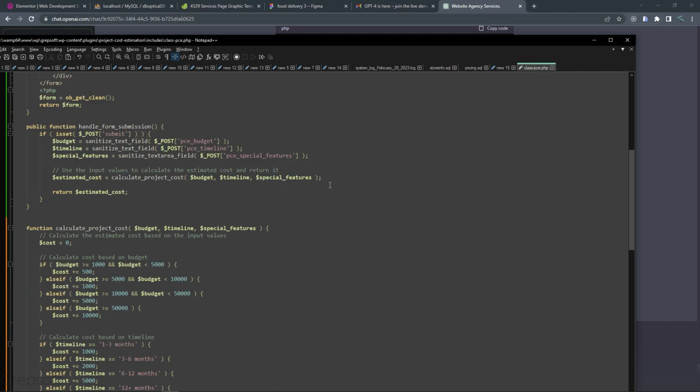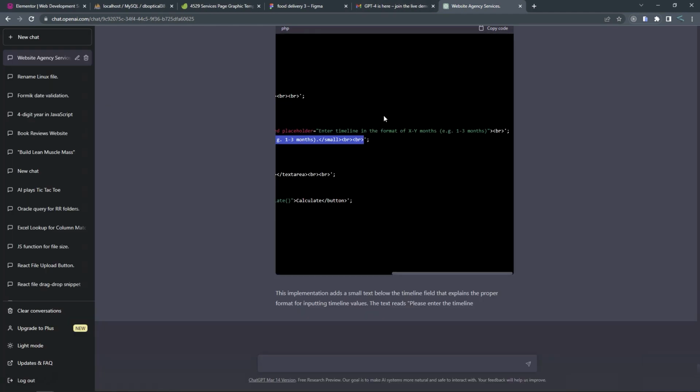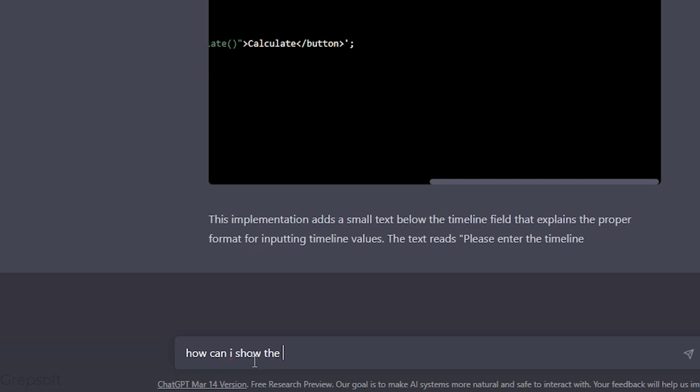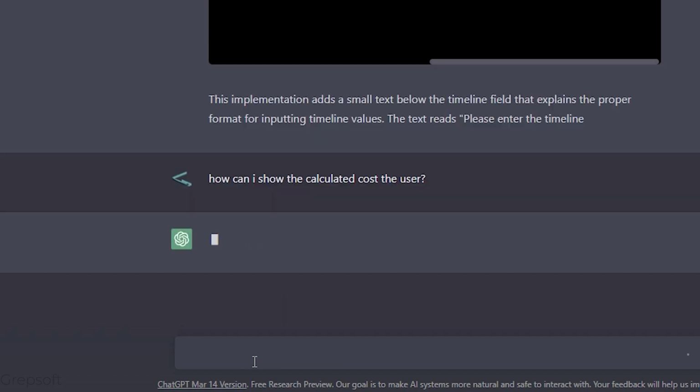Okay, after all this, we need to show users the estimated cost. After all, it's a cost estimator, right? So let's ask ChatGPT for that. How can I show the calculated cost to the user? And it starts.